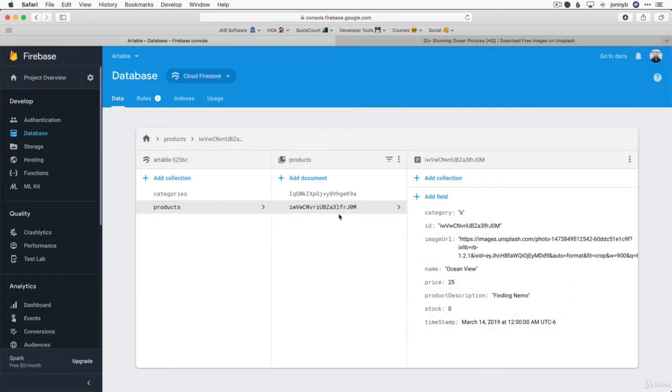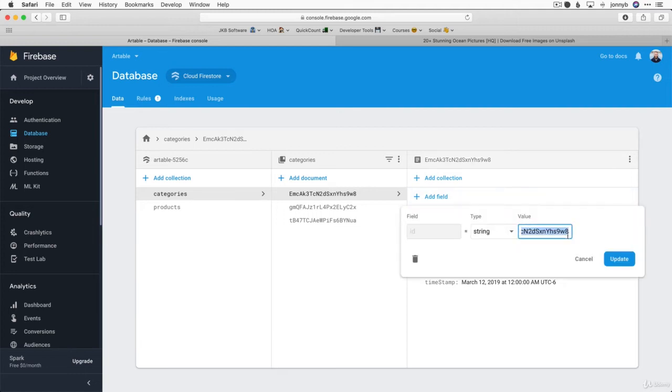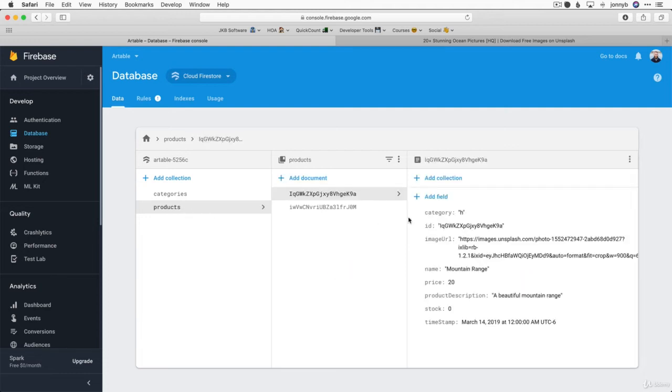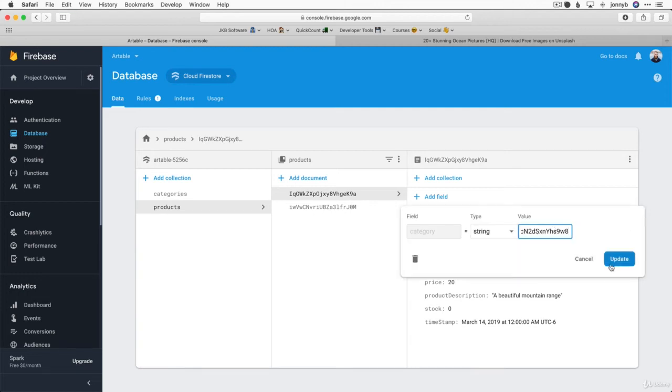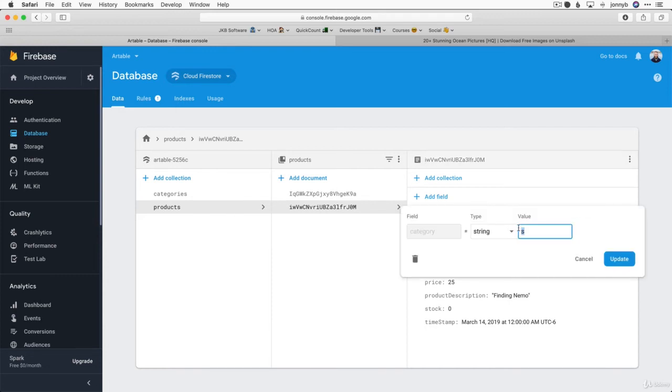All right, very good. So we have our 2 products, one for an ocean and one for a mountain range. And we need to go ahead and put the category in. So let's go to our categories and find our landscapes one and check out the ID. I'm just going to copy that category ID, come back to products, and then we can update the value for our category right here by clicking on the edit field, and then we can paste the landscapes category ID right here, document ID, and then the same thing for our other product, and paste that right there and update that.